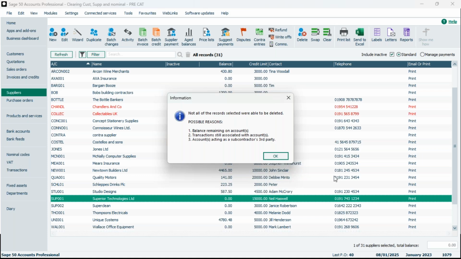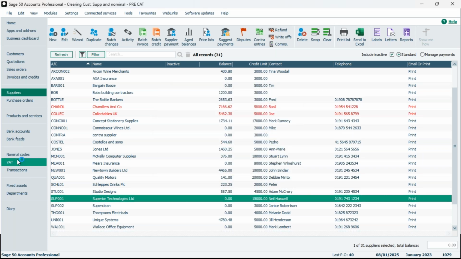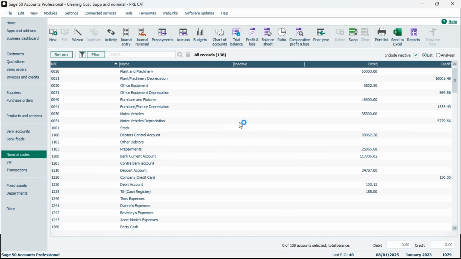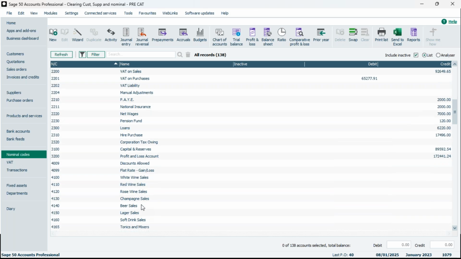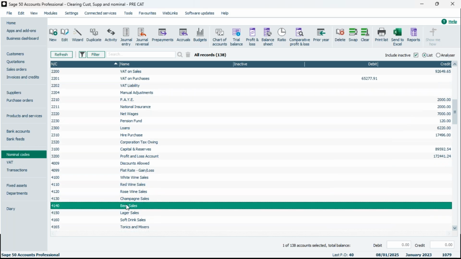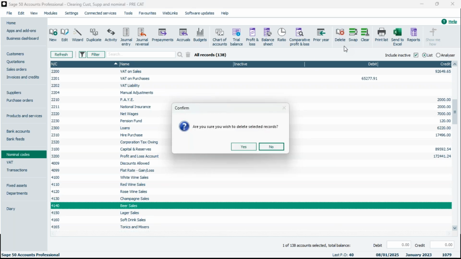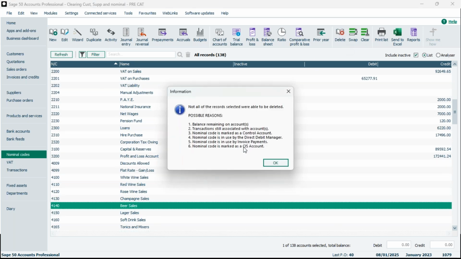Now, similarly, I pop into nominal codes. The same goes for our nominal codes. So I'm going to find the ones that I've created earlier. Pop into this one here, but try to delete this one.